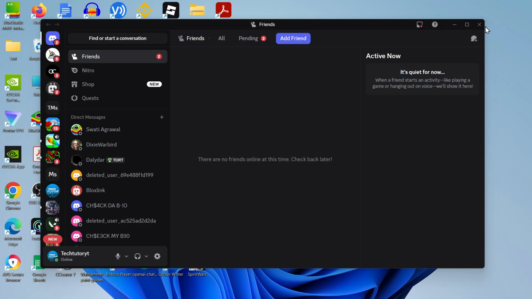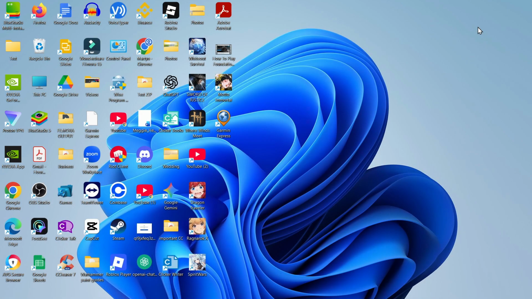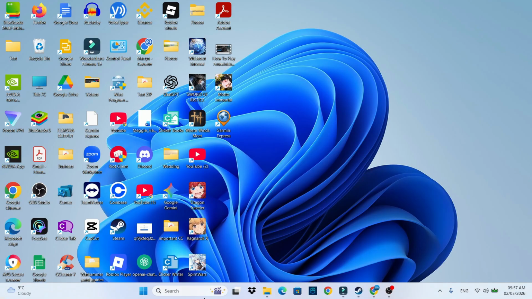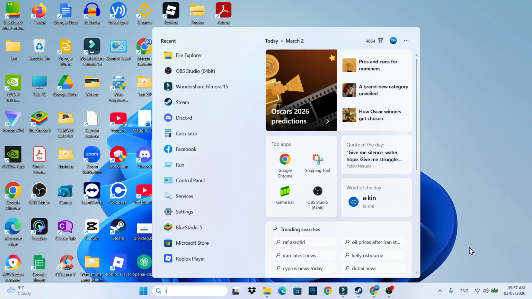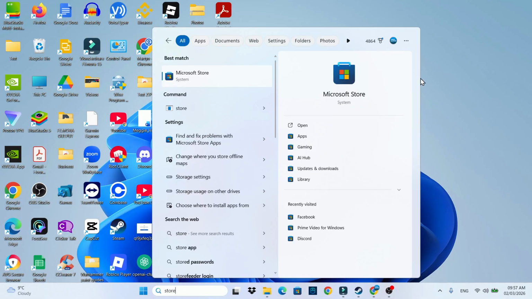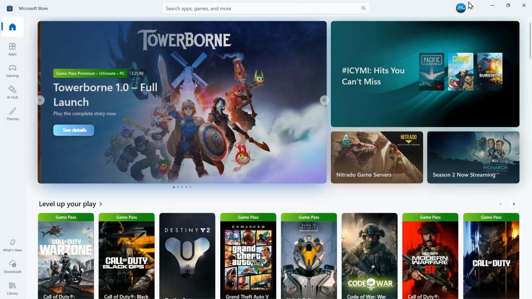Now the second way to get apps, if you just want to see what kind of apps are out there, is that there is a built-in store on your laptop. From your desktop, come down to the search box in the taskbar at the bottom. In here, if you type store, you should see the Microsoft Store come up underneath Best Match. Give that a click, and that's going to open up the Microsoft Store.